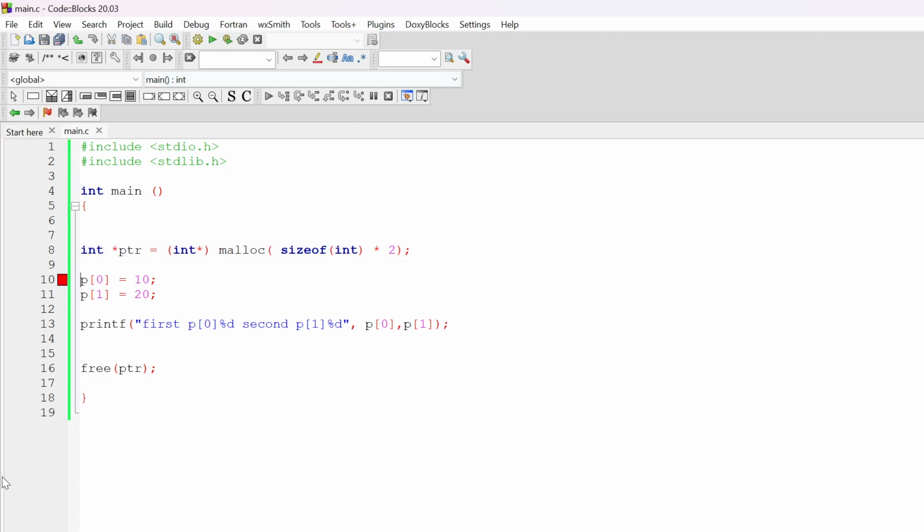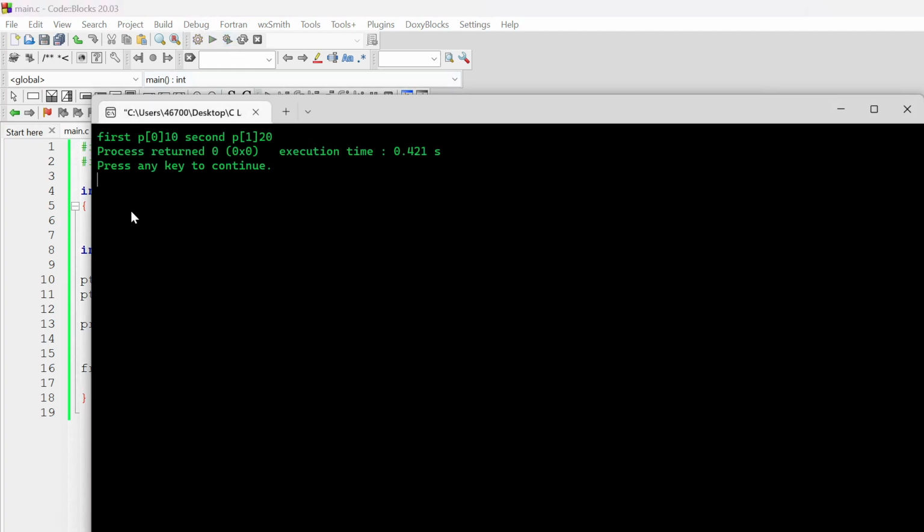And now if we print this out, it's not going to let us. Oh yeah, we called this p, it's supposed to be ptr. There we go. And same over here. My bad. And then you see the first, p of 0, is 10, and then the second, p of 1, is 20.